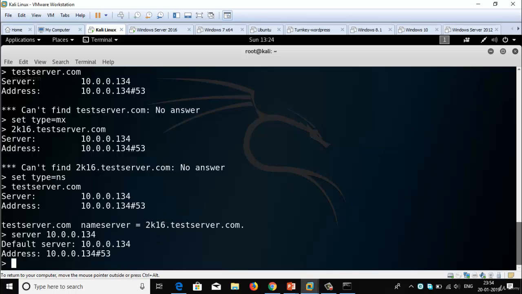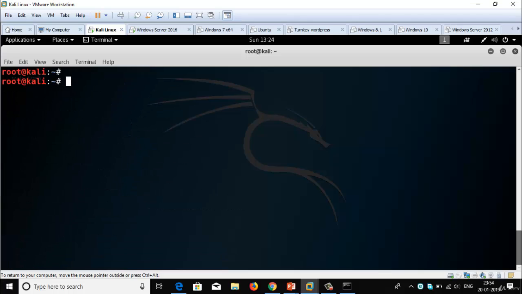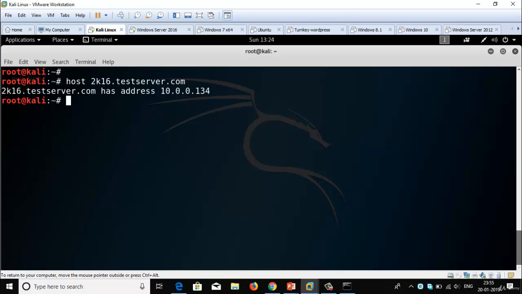Now exit from nslookup. You can also gather DNS information using the host command. After we get the DNS server information, the next step is to find out the IP address of a host name. So just give host and 2k16.testserver.com. It will give you IP address information for 2k16.testserver.com.